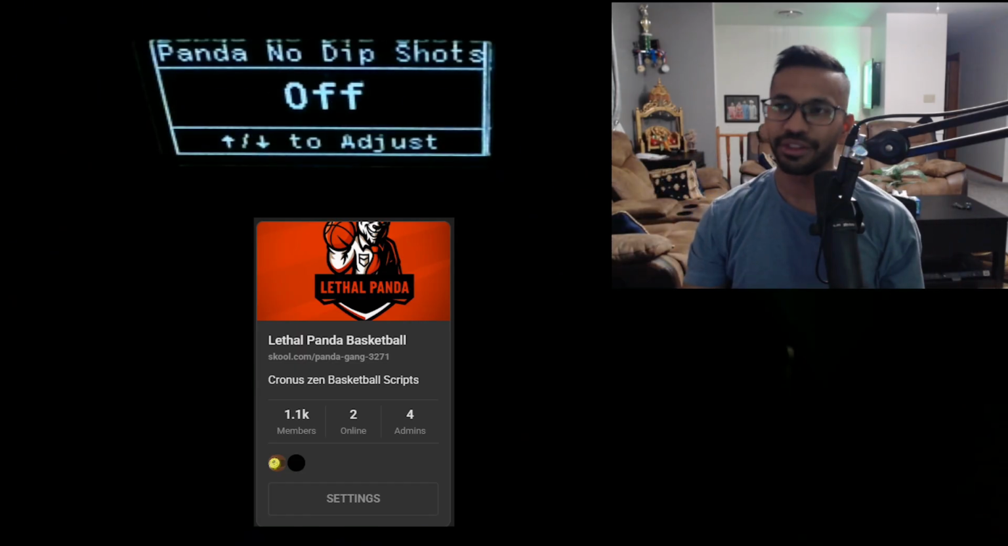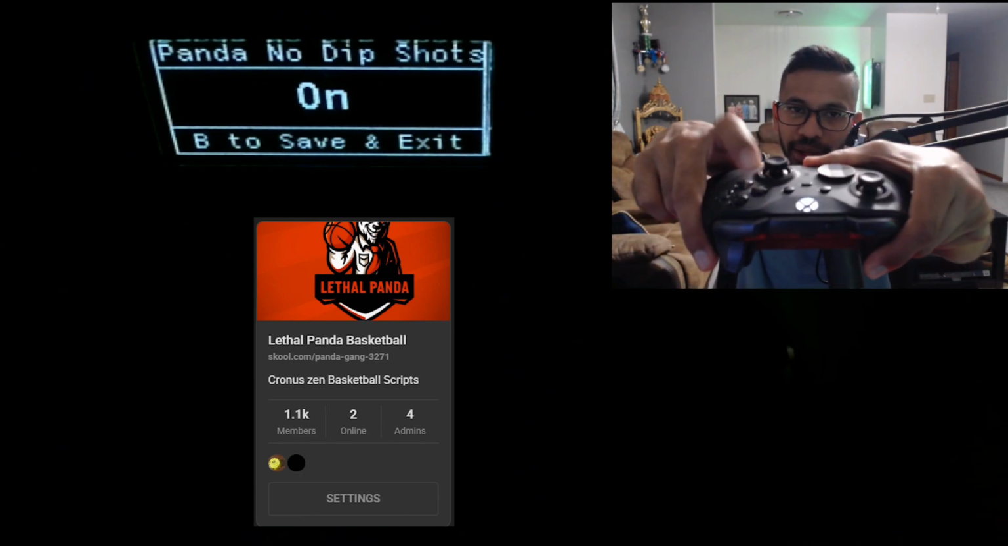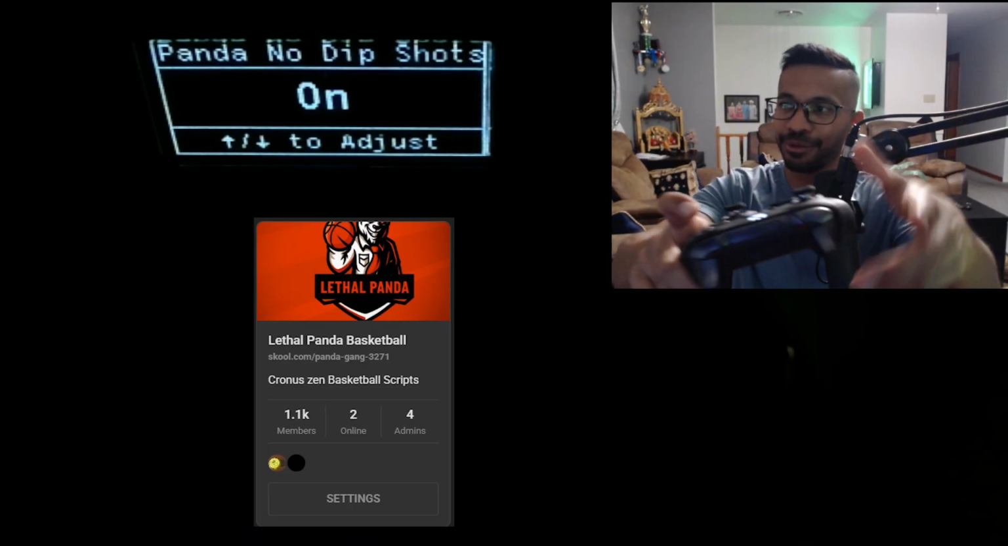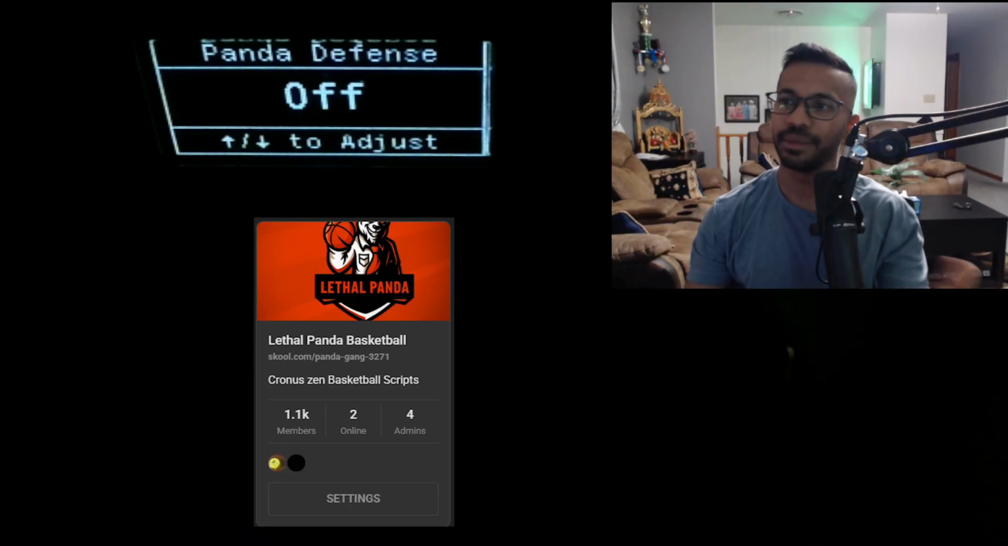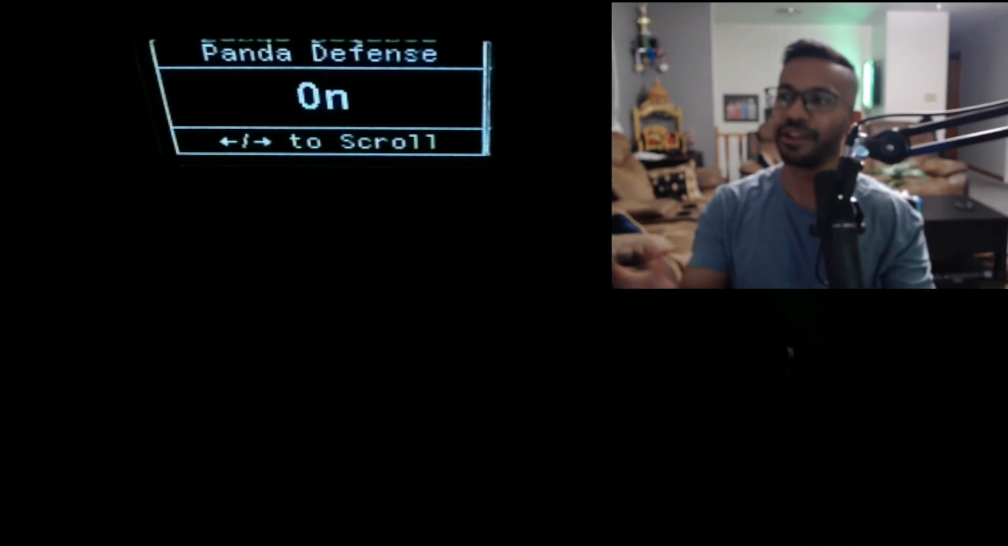We also have a bunch of other things like no dip shot, meter dunks, all that good stuff. Again, if you're using no dip shot, all this does is you can hold your LT and still shoot with your X bind right here. And that's going to give you tempo greens and release faster, right? Meter dunks, panda defense, if you have this on, you just hold L2. It's going to basically try to keep you in front of your opponent.